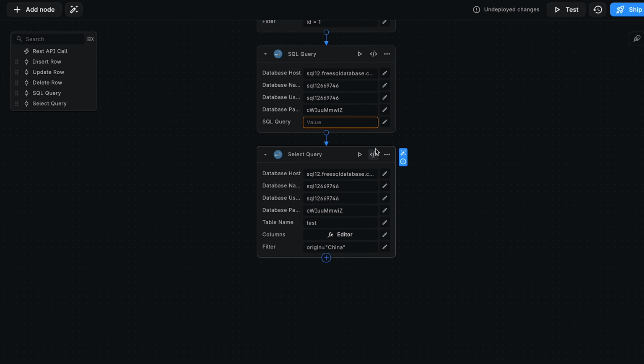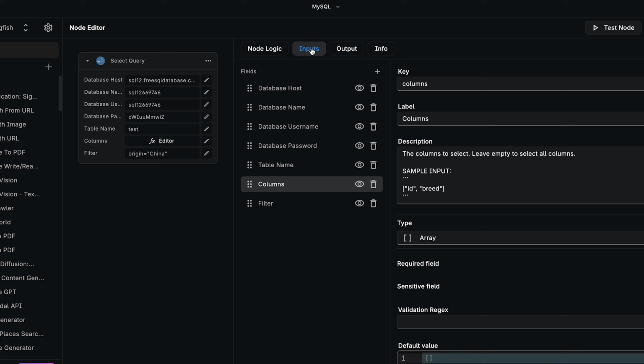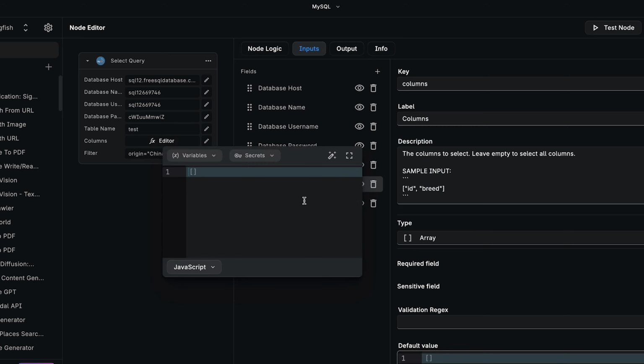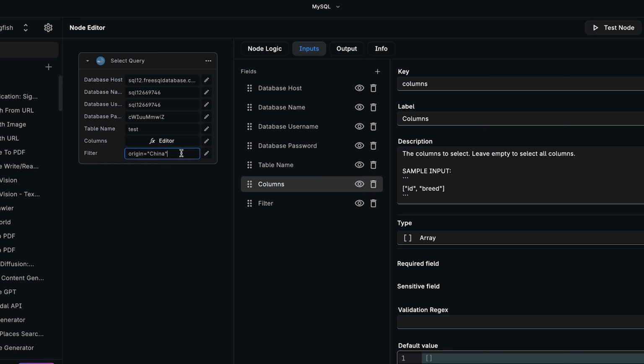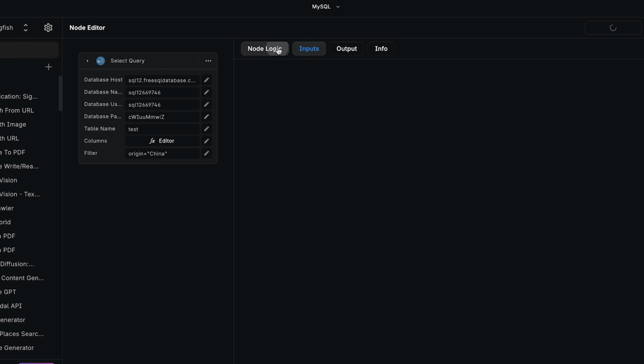Finally, we'll try the select query node. To specifically select data, we use first in our columns a list of which columns we would like to get in our result. So I'm going to put in ID and breed. Then there's the filter. So I'll put that as origin China. And like before, we have those 2 dogs from China. So in our result, we should get the ID and the breed of those 2 specific dogs.